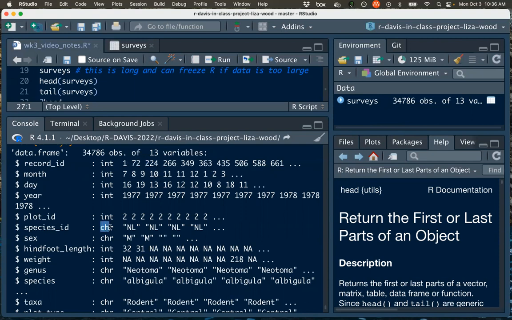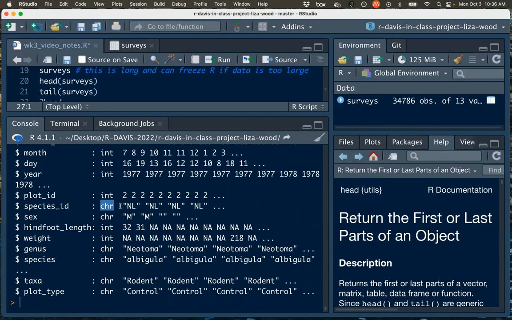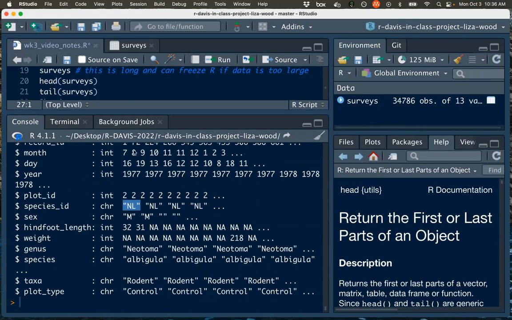And some are chr, or character, which again, if you look at what these are, you'll see they're in quotation marks and they are letters. And so these are two key different data types that it will often see in data.